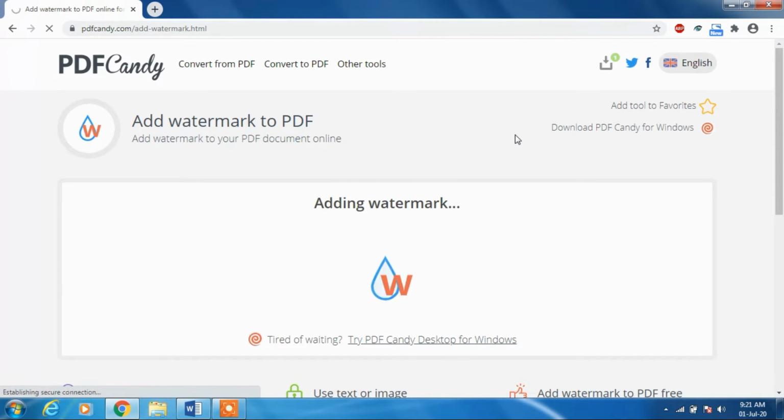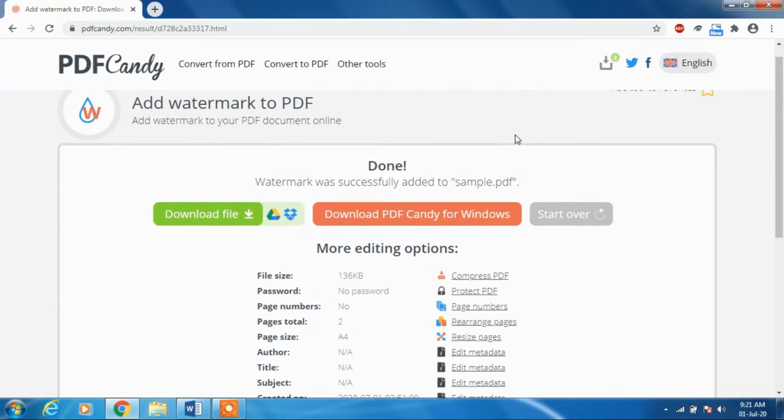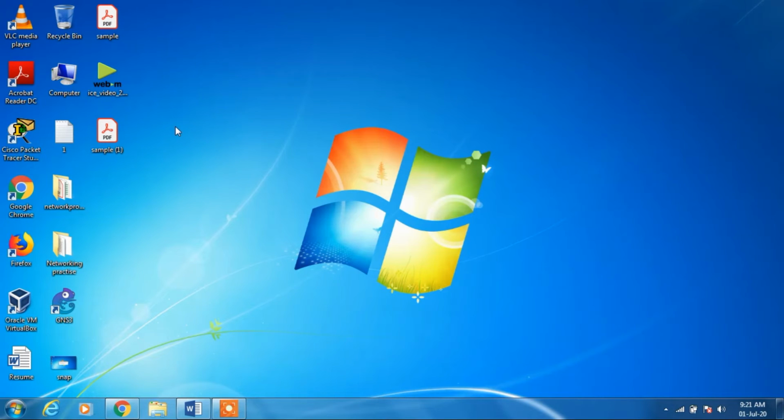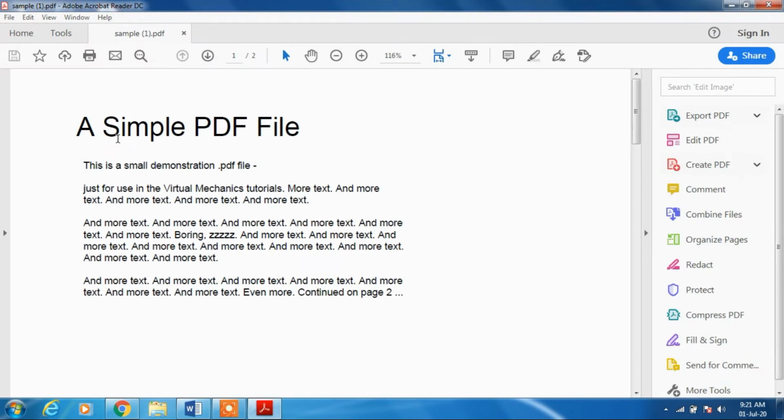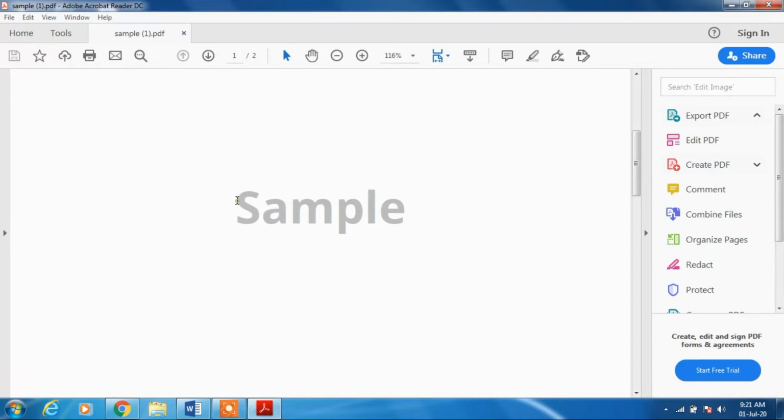So it is adding the watermark and it will create a new PDF file. Now download this new PDF file and just open it. So you can see that the watermark is successfully applied.